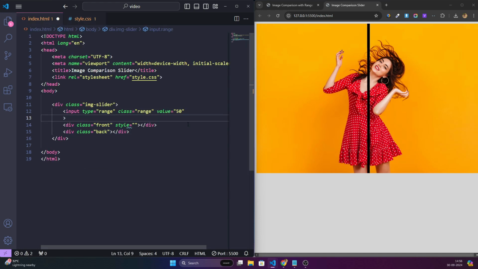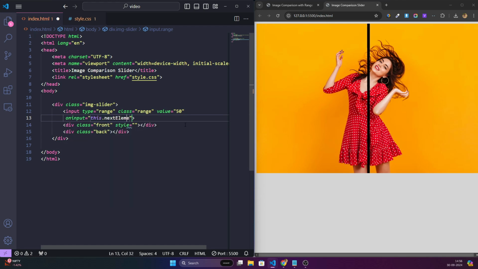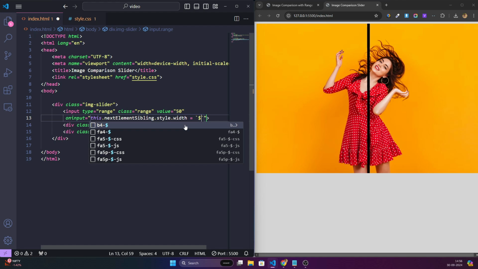So we are going to do this dynamically, like on input is equal to this dot next element sibling. The next element sibling is the front div, which is right after the input range. So what we are going to do is we are assigning the style dot width of this front div equal to this dot value. So whenever we move the slider, the value of the slider will be appended to the width of the front div.